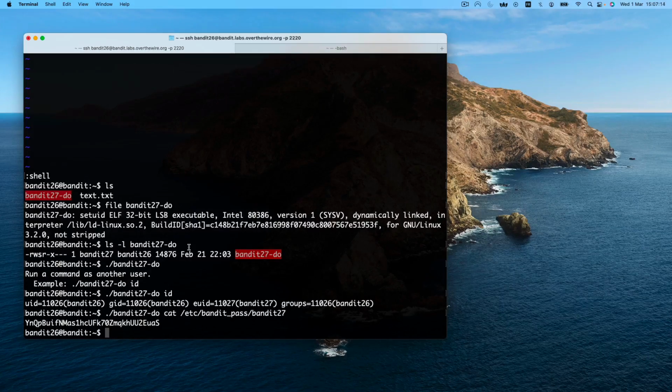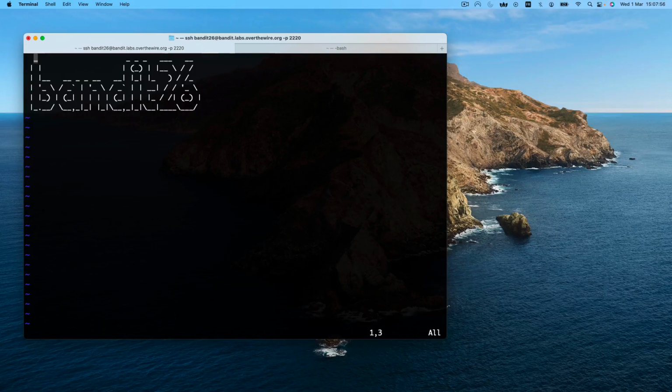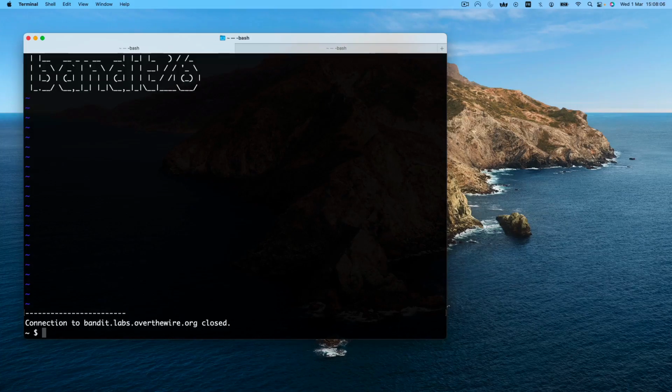Let's log out and register our completion of level 26. Here we can't use the logout command, because we didn't actually log into this shell. Remember, we started it from the Vim editor. So we can either use exit or Ctrl D. Then we log out of this editor by hitting :q. We exit the more filter by hitting q, and then we log in again.